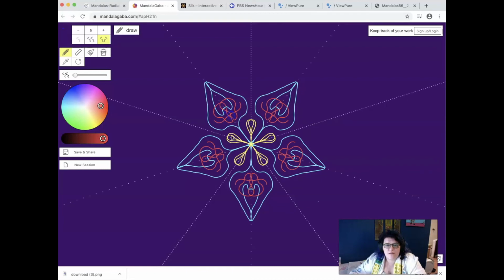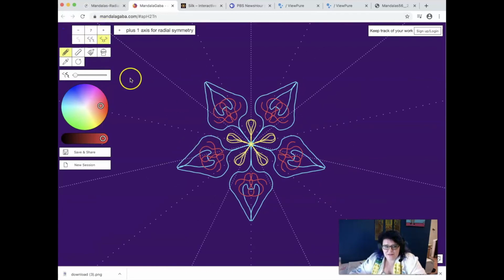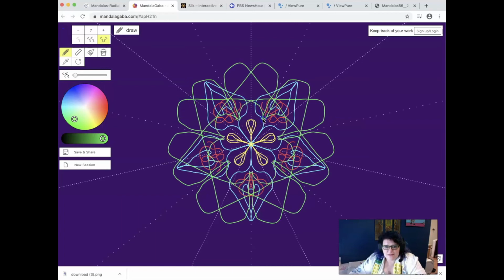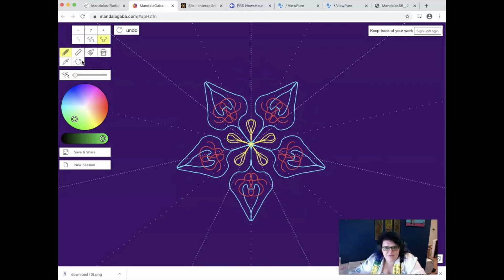So I'm going to bring that back down. And if I do increase the number of lines, just keep in mind that in some places, it's going to cut through previous lines that you did because you're changing some of the math that goes into it. If you make a mistake, hit the undo button.